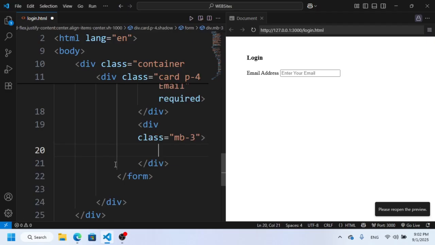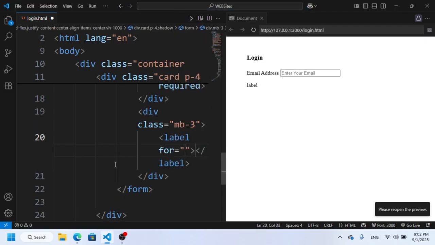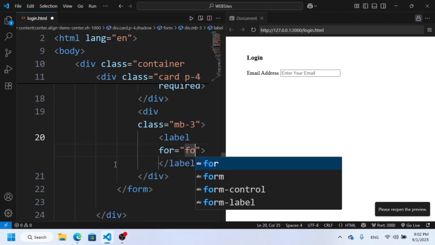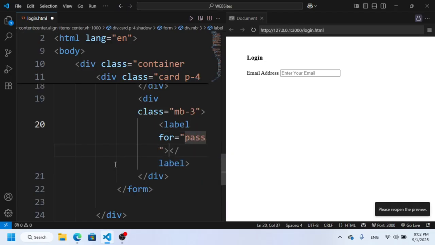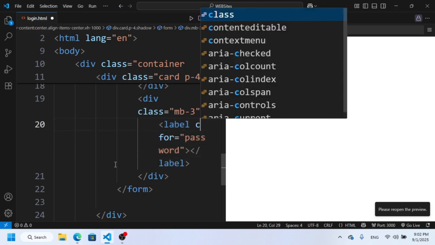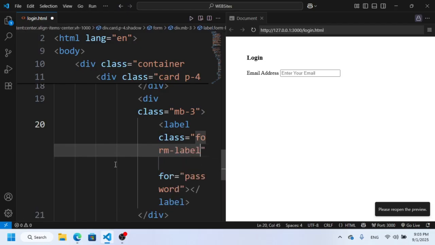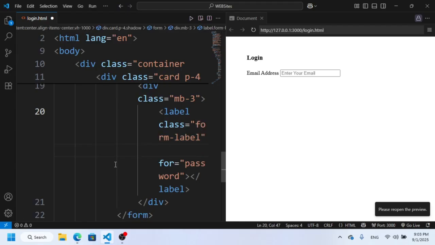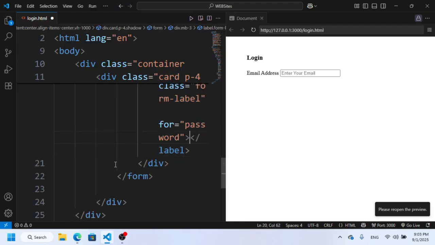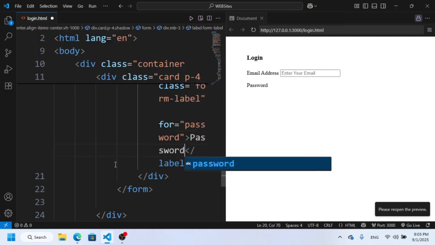And now let's go for the label once again, label, and for it will be form, for it will be password, right? Yeah, password. And I can actually use here class. So I'll say class would be form-label, right? Yeah, form-label. And that's it. So now I'll go for the input, but before that I have to write here password, okay, password.